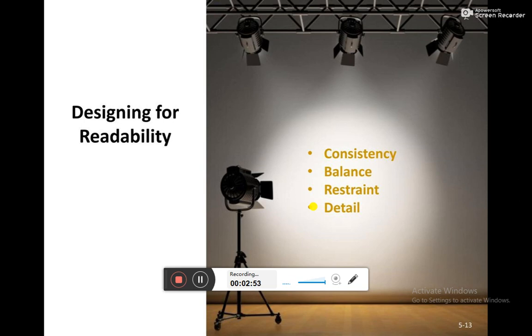Third is restraint. Restraint means strive for simplicity. Don't clutter your message with too many design elements, too many colors, or too many decorative touches. If we talk about detail, pay attention to details that affect your design and thus your message. For instance, extremely wide columns of text can be difficult to read. In many cases, a better solution is to split the text into two narrow columns.